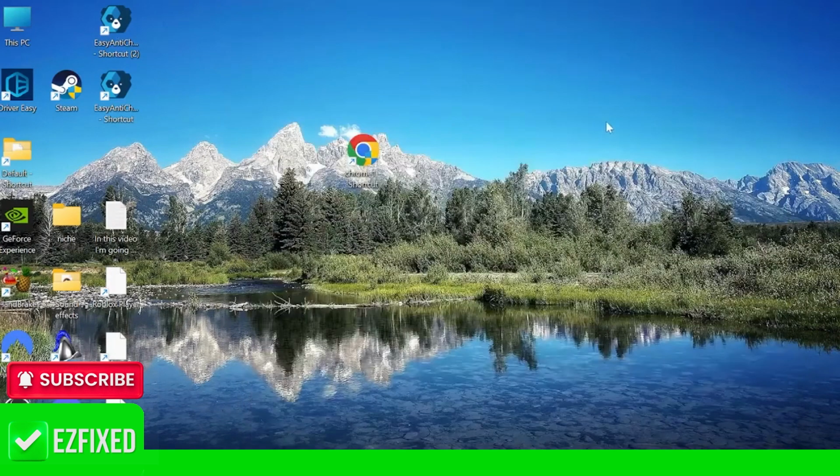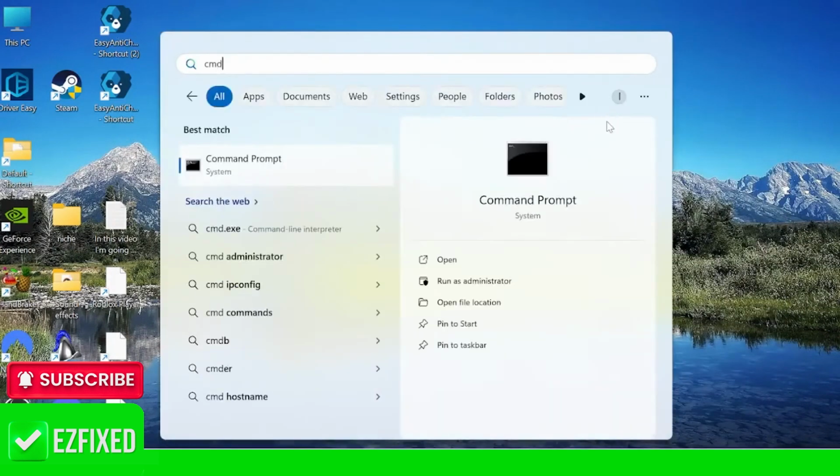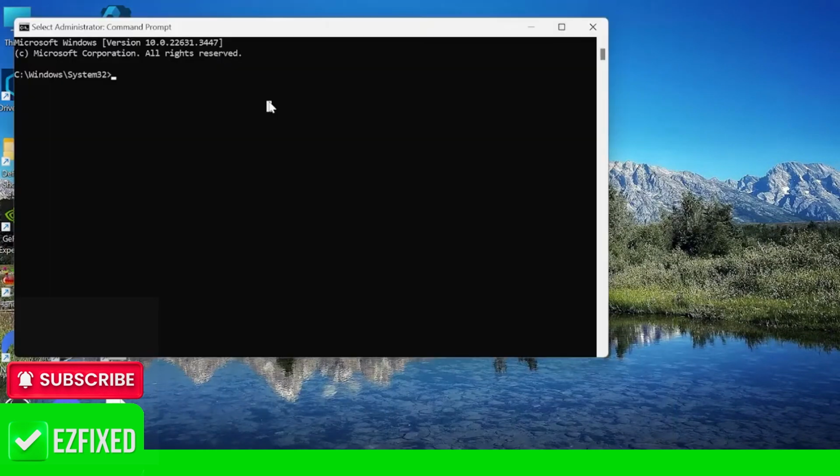And the next thing we're going to do is come to the Start menu and search for CMD. Then right click on Command Prompt to make sure to run as administrator, and inside of this window we're going to manually install Google Chrome by typing in winget install google.chrome, and then you can hit enter.